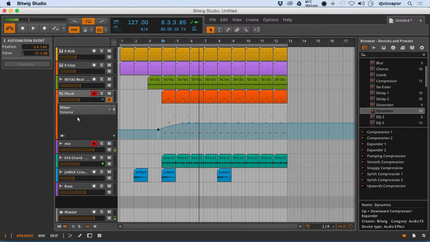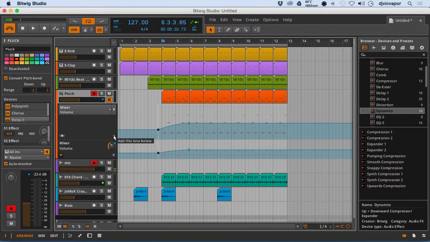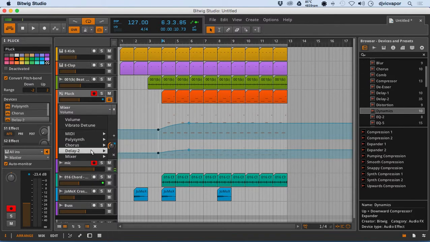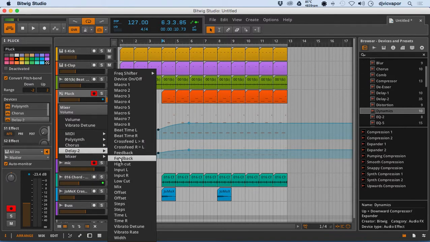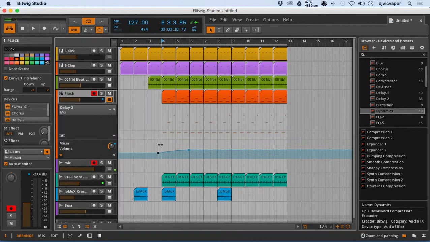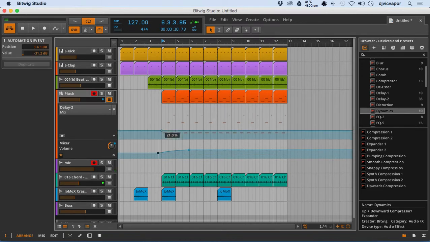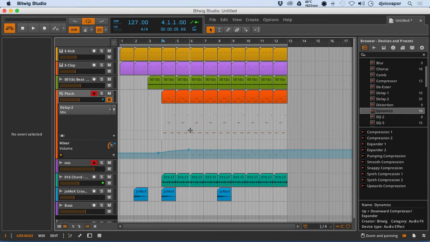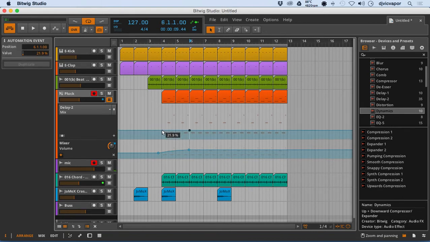And I think what I want to do also is add or open up, by clicking right here, the option to work with our delay. And our delay, I want to pick mix because it's sort of the dry/wet. And I want to modulate, or automate, this right here in about the same exact way.